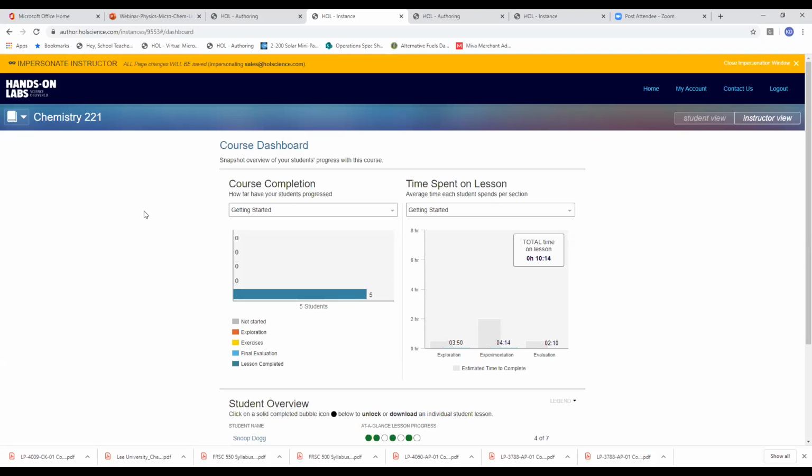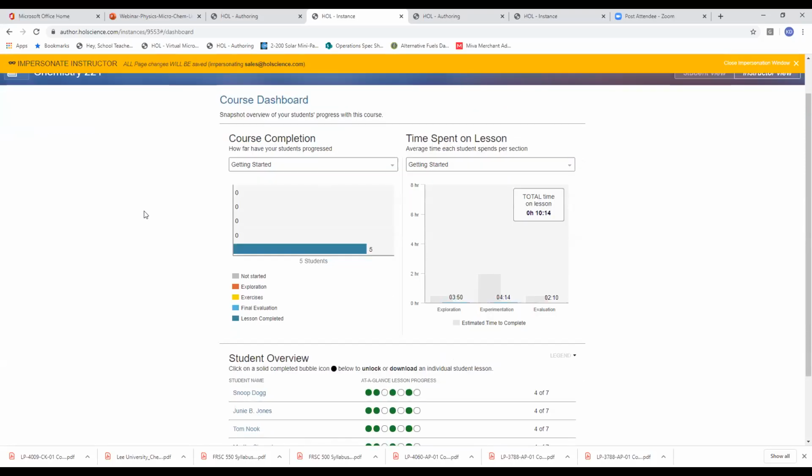So we saw that student landing page at the beginning of the presentation a number of minutes ago, which was simply a list of the lessons. What you're seeing on the screen now is the instructor landing page for an online lab, and it's very different. So what are we seeing here?